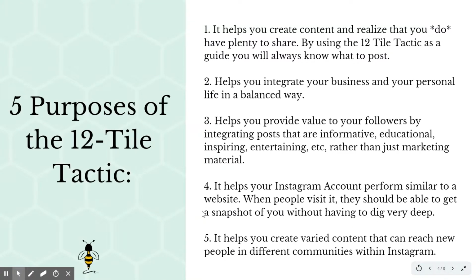There are 5 purposes with the 12-tile tactic, and they are: 1, it helps you create content and realize that you do have plenty to share by using the 12-tile tactic as a guide. You'll always kind of know what to post. Number 2, it helps you integrate your business and your personal life in a balanced way.